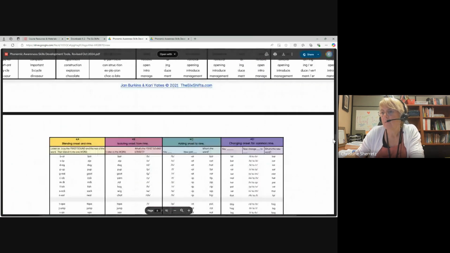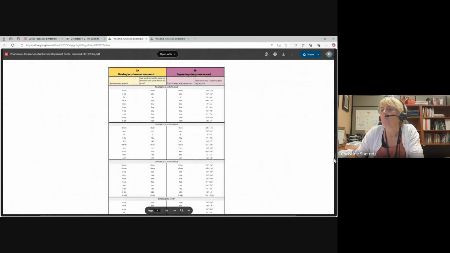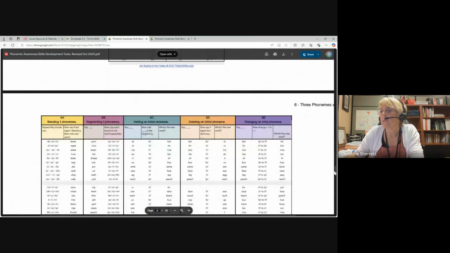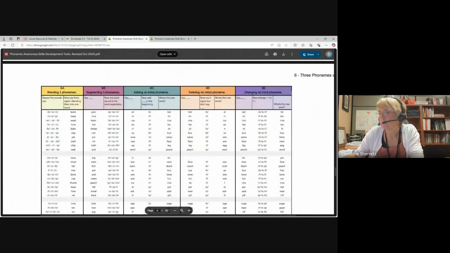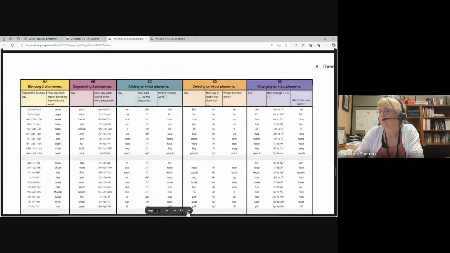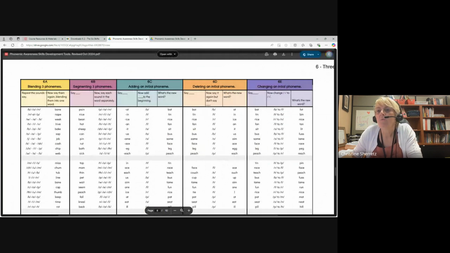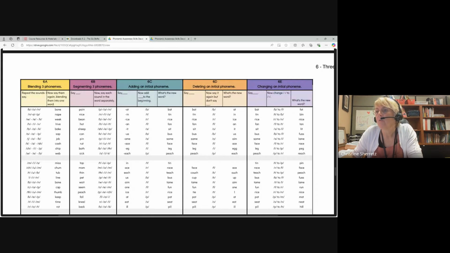So I'm going to go down here to blend, adding, these are phonemes. So let's go here. It gives you a list of words that have 3 phonemes. These are phonemes that you can blend, phonemes that you can segment, add phonemes. If I said the word at, add the b. What do I have? Bat.